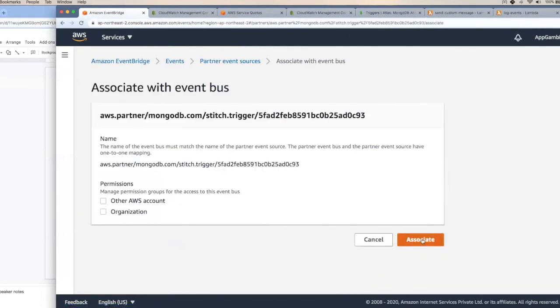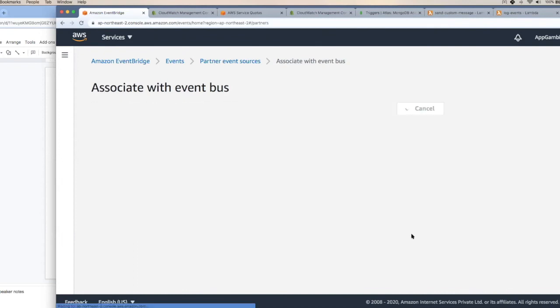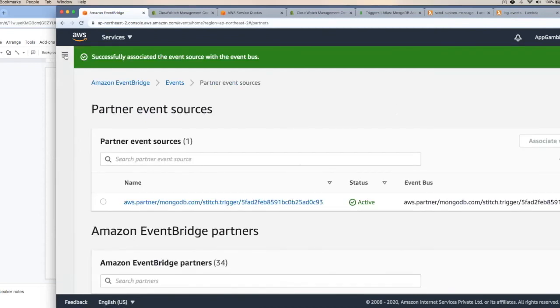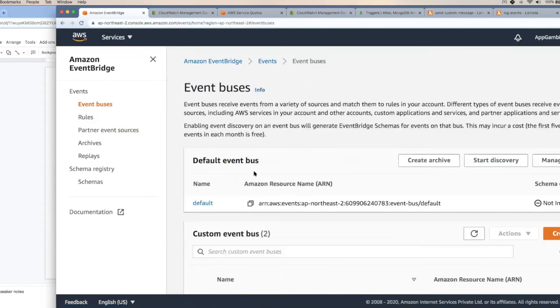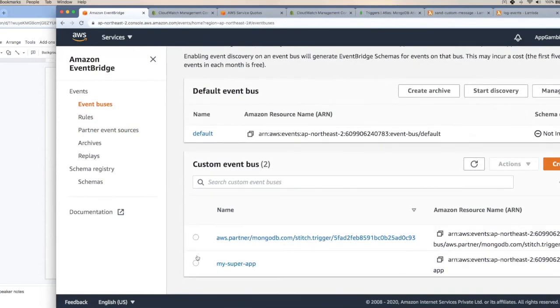If we want to give permission, we can, otherwise I'm keeping it default. As soon as we do it, it immediately creates another event bus. So another event bus will start coming here. Yeah, so this is an event bus. It starts with aws.partner. This is the prefix, so we cannot use the reserved words. Even AWS services start with aws.service name, and partner services start with aws.partner/the partner name. So now this is the bus that has been created.